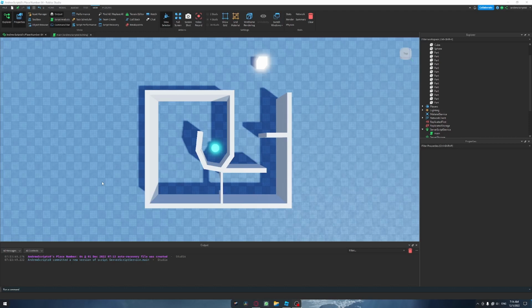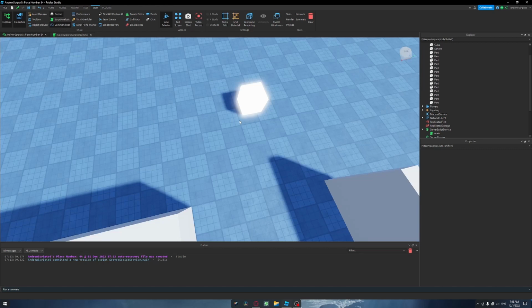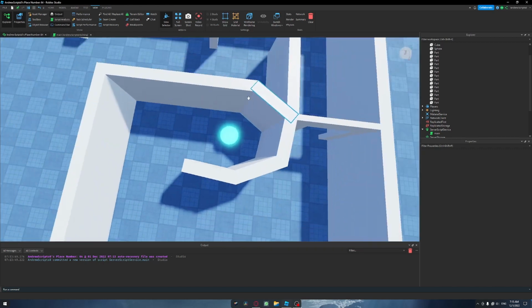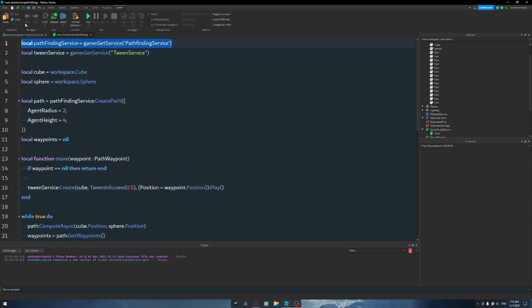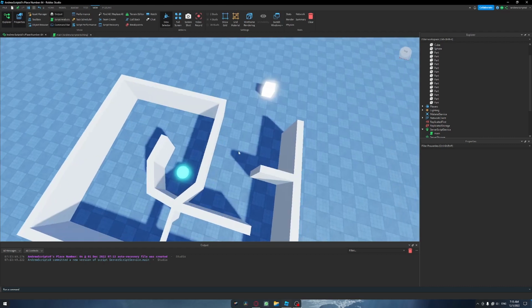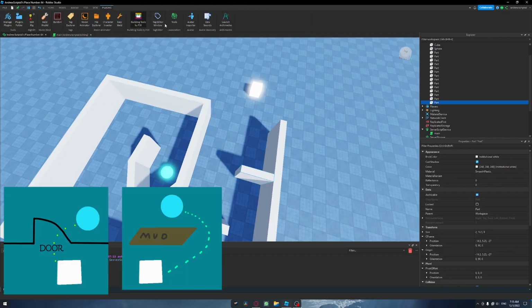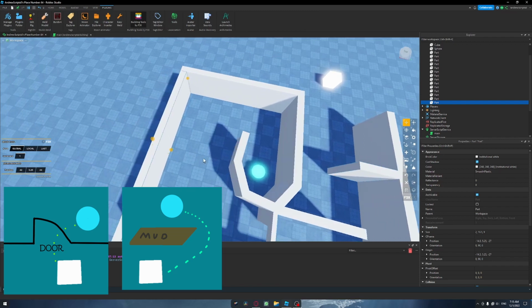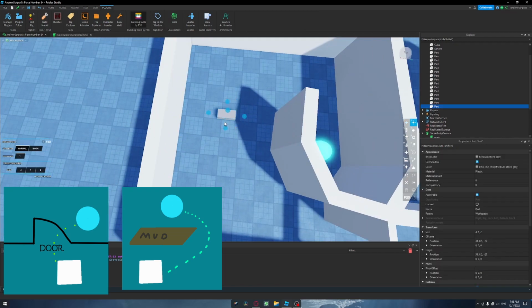Alright, so hello there. Today we're going to do some pathfinding stuff. What I want to do is make this cube go to this sphere using ROBLOX pathfinding, and I want to implement cool stuff like doors or mods for the cube to not walk on.